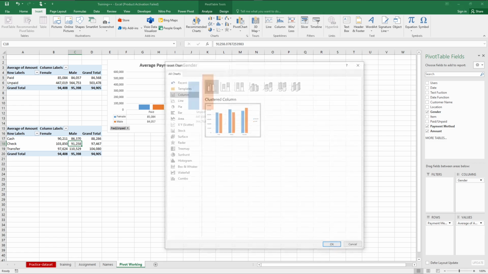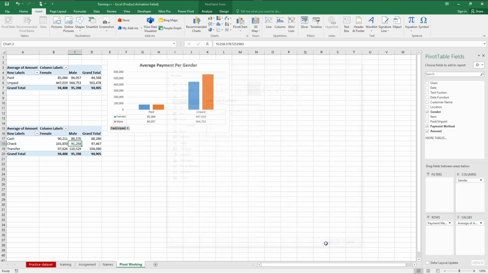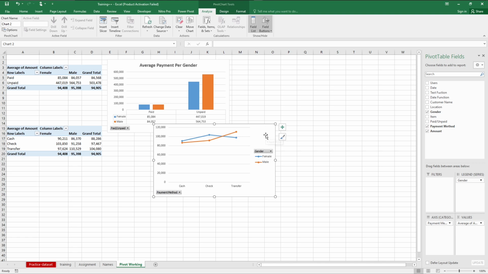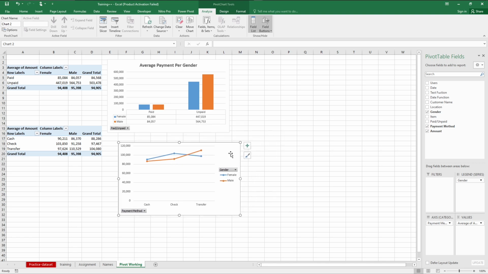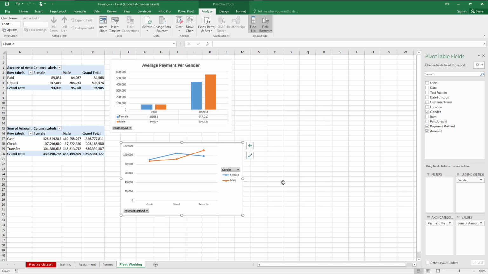Let's use another chart. Recommended. Let's say, let me see, line with marker. Is this looking good? Is this marker looking good? Let me change the average and see. Let me change it to sum. No, you can try different things on your own. Wow, this one is looking a bit good, so I think I'll prefer this one.